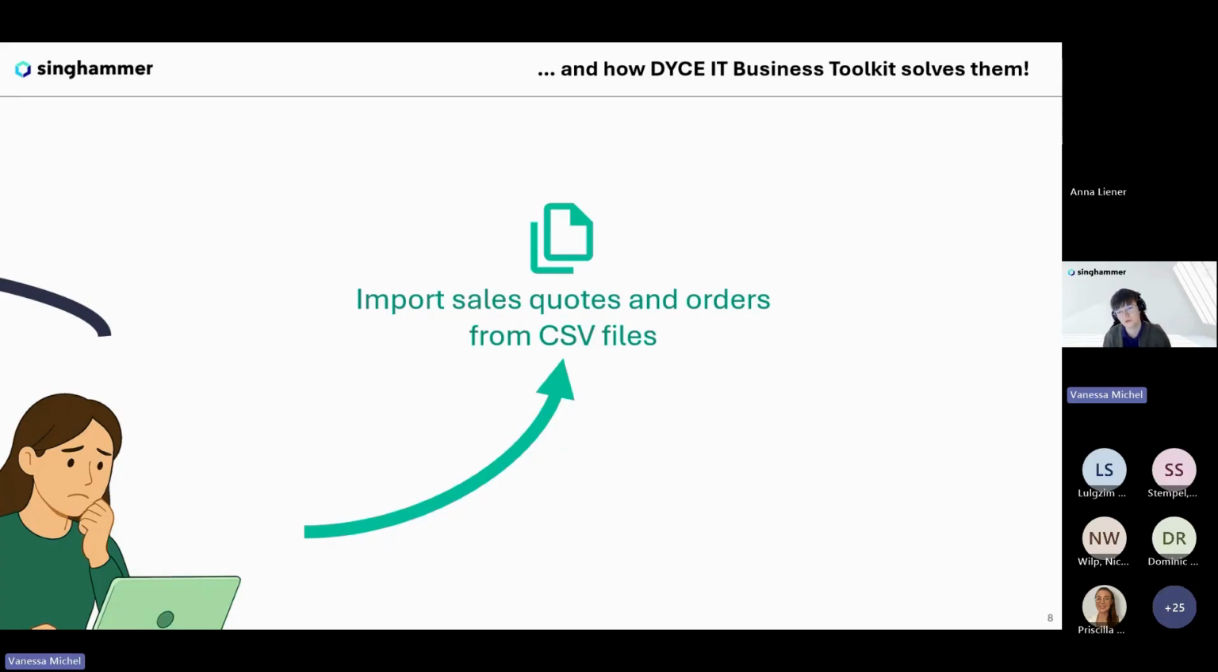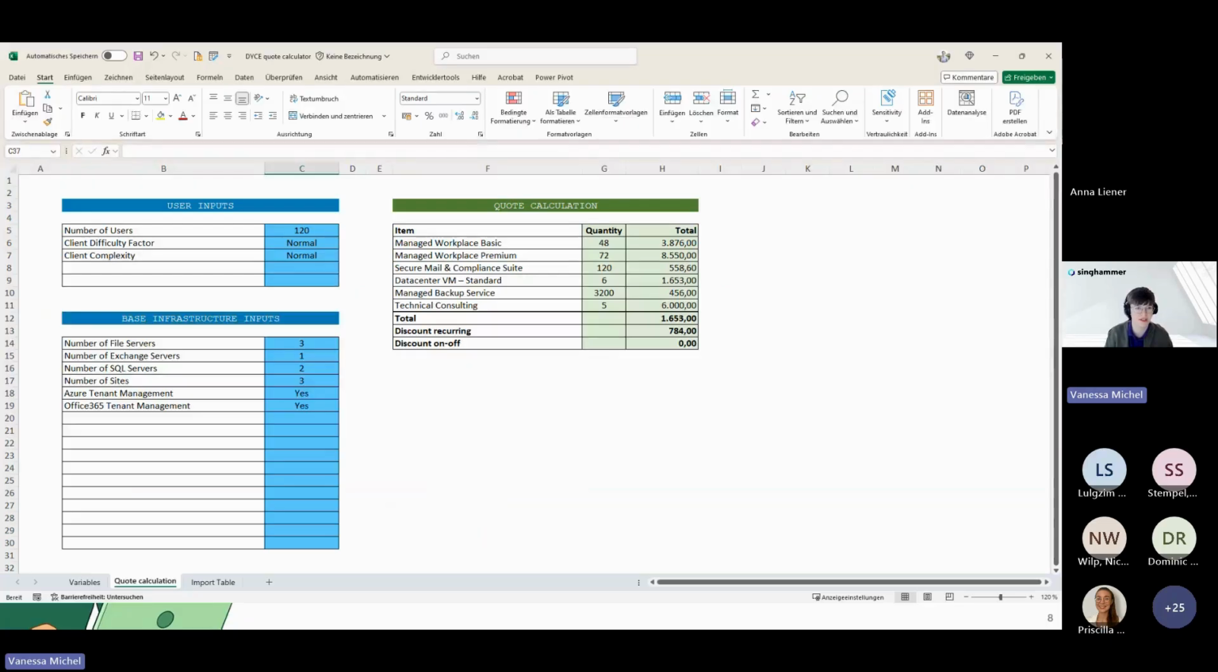And then instead of retyping all of this information that you already calculated and prepared in Excel, with the IT Business Toolkit, we can import it into Business Central without customization, without any development needed. It's just configurable how we want to do this. So let's have a closer look. Small example that I prepared.